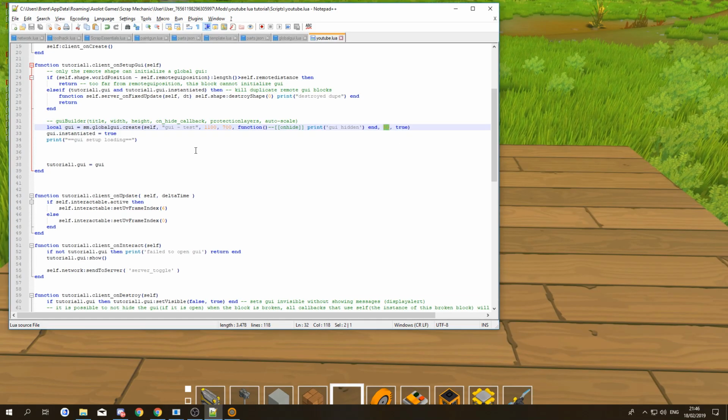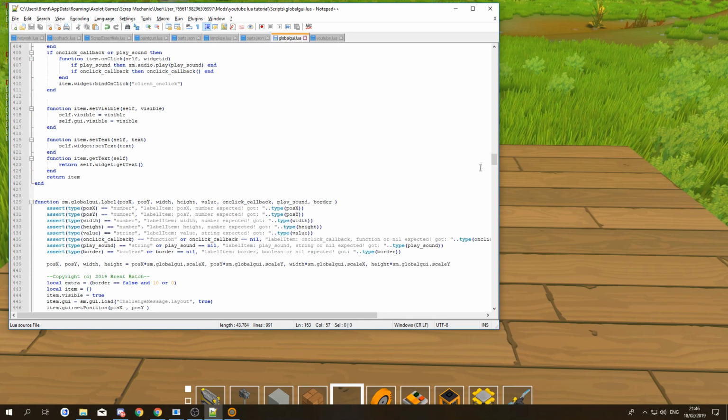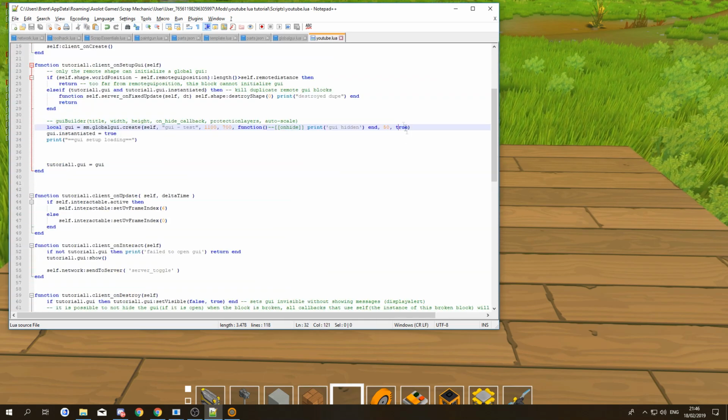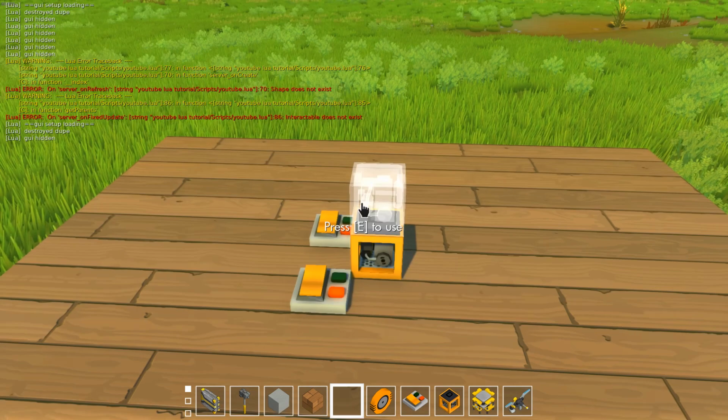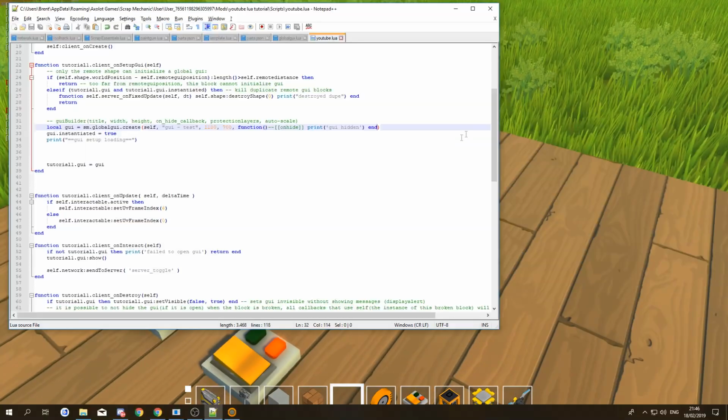Here, 50 you don't touch, that's protection layers. Should really remove that. And this is auto scale. So these two you don't really need. You'll be fine without them. It'll just work. And if you don't know what the on hide does, you can also get rid of that.